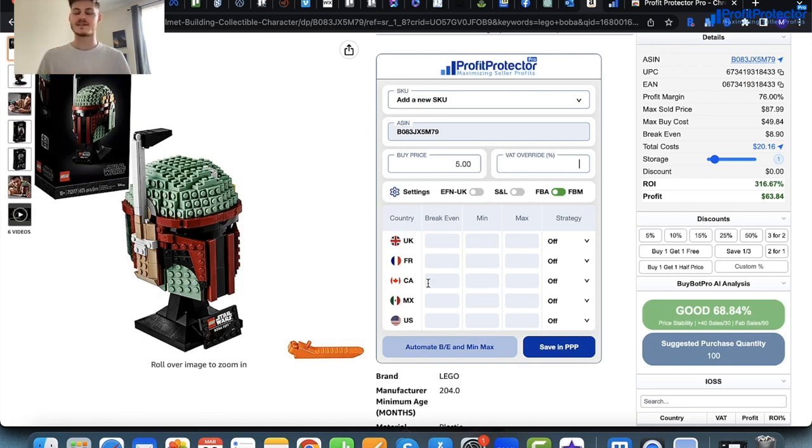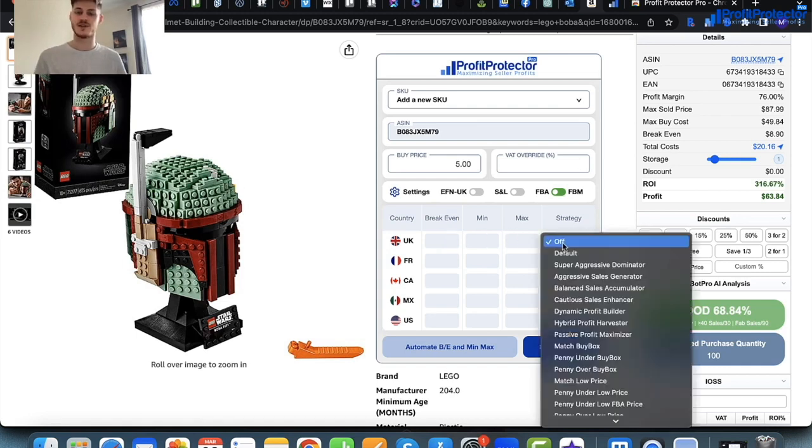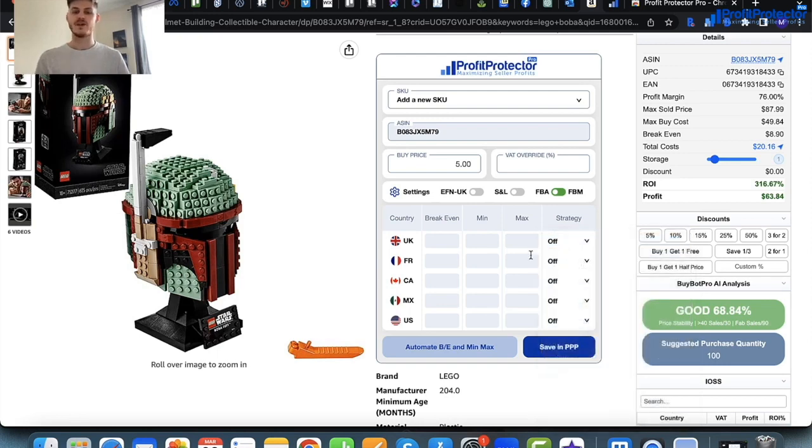Then from here, all of the marketplaces that you've toggled on in your Profit Protector Pro settings will appear in this list. So for each one, you can enter in your break even, so where you're not selling at a profit nor a loss. You can enter in your minimum price and your maximum price and set your repricing strategy. This will include all of the preset ones and any of the custom strategies that you've turned on in Profit Protector Pro as well. You can also use the automate button, so if you have set up the min and max automation rules, then by clicking on this, it will calculate the figures for you.